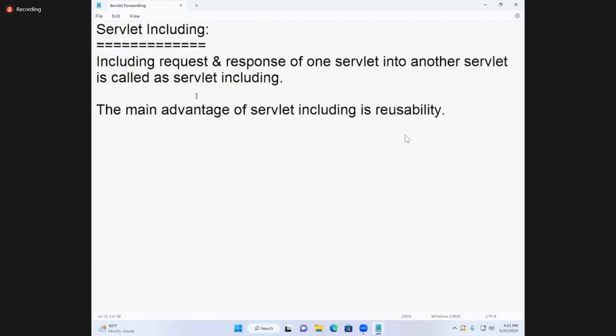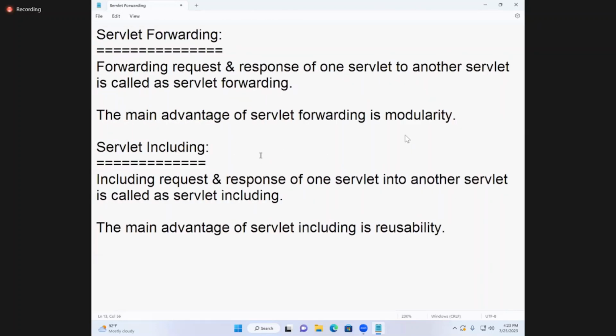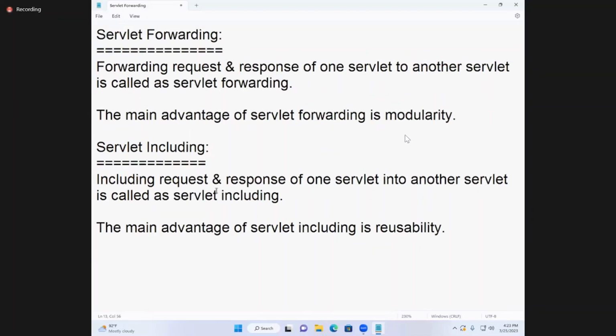Servlet forwarding and servlet including, both are given. About forwarding and about including, so many points are there. After the program, I'll give the remaining points. First, I'll show you a program about forwarding and including. After seeing the output, you'll understand the many differences. Not only this difference, other differences also you'll understand.